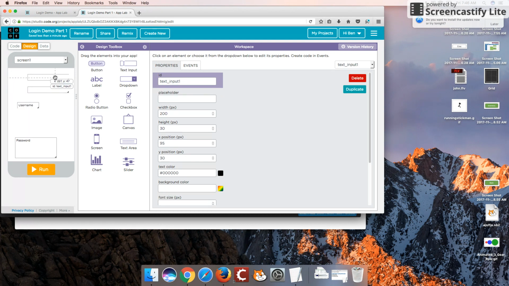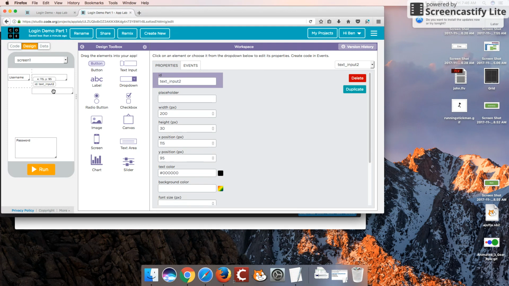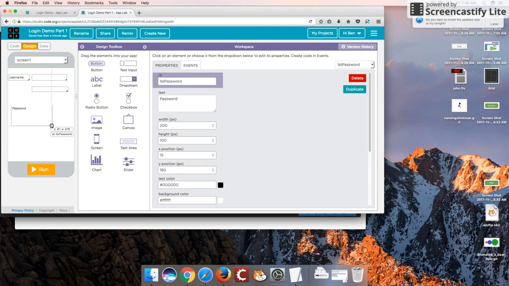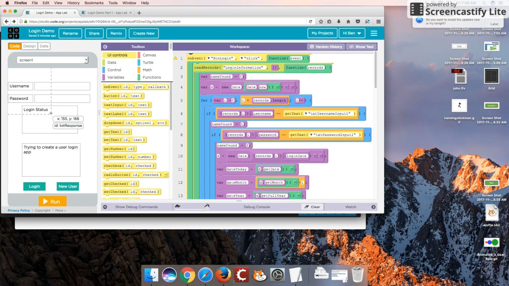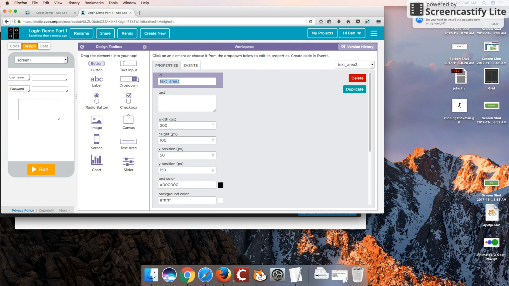I probably need to move this over a bit. Maybe shrink it down just slightly. And let's shrink this down a little bit here. Reduce the size. And we can also reduce the size here. Great. I'm not going to get too exact here. Login status, so a text box to show the login status. Text login status. Just type in login status here.